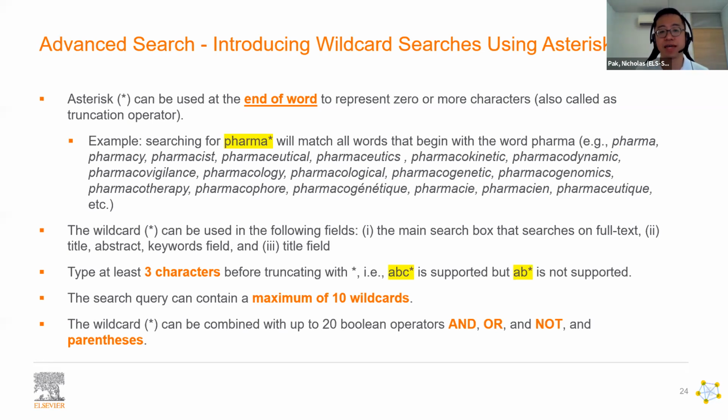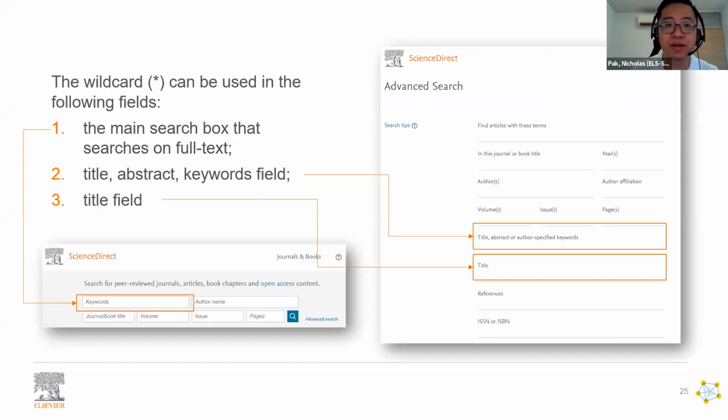The search query itself can contain a maximum of up to 10 wildcards. The wildcard asterisk can be combined with up to 20 Boolean operators, right? And, or, and not, as well as parentheses. So now you can see how we can use this.